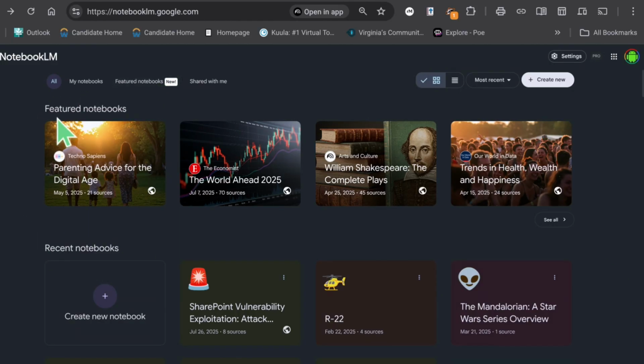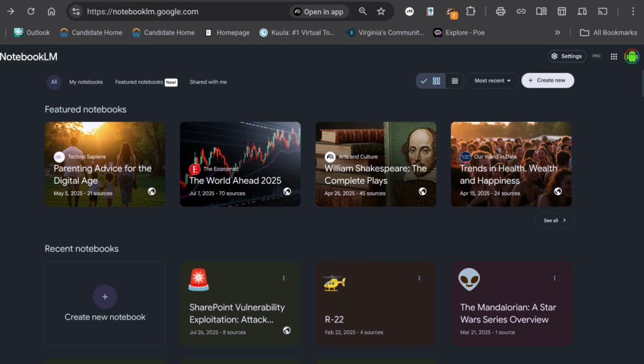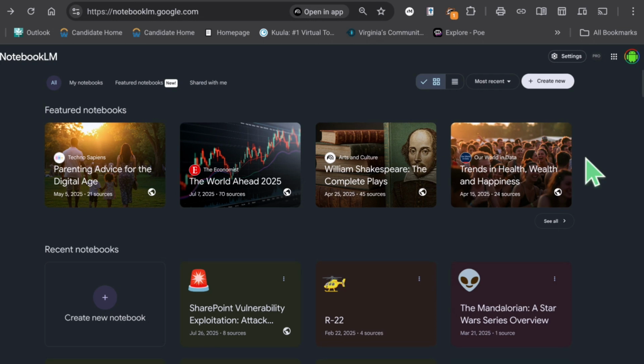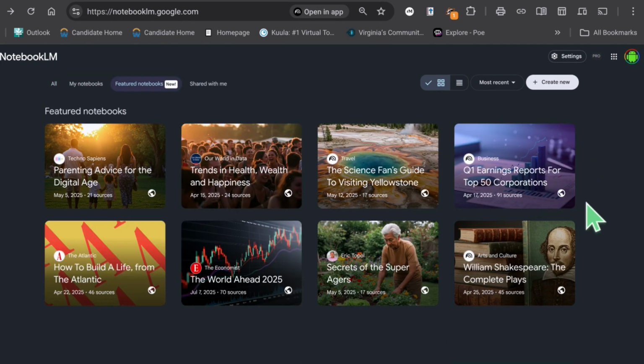Obviously, the first one is called the Featured Notebooks. Google has collaborated with various museums and maybe some other groups, parks and stuff like that, and they have created featured notebooks. If you want to see them, you will immediately go to Notebook LM. There'll be the top row or multiple rows. You can click on See All if you want to see how many are really there.